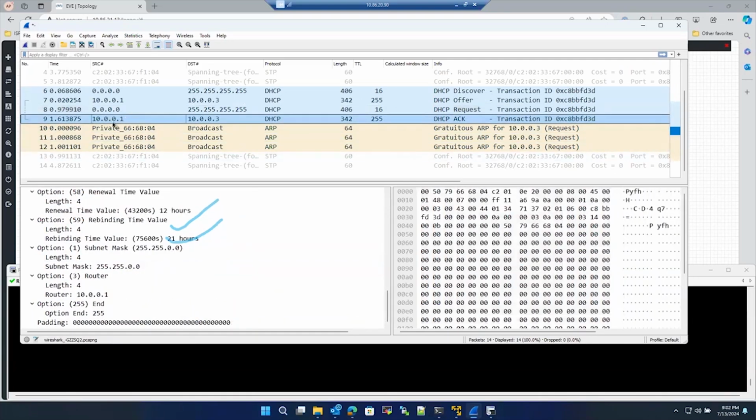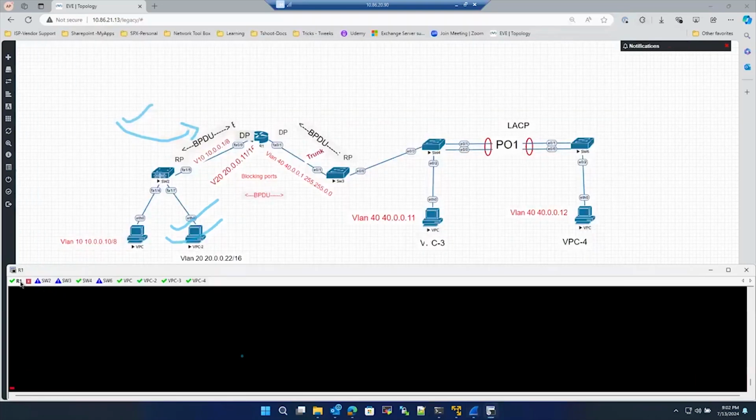And finally, if you look at this, this is very important. All this communication is happening between the gateway and the actual device, 10.0.0.1 and 10.0.0.3. But my actual DHCP pool is configured on the 20 subnet. Because if you go back here again on R1, show run, section DHCP.